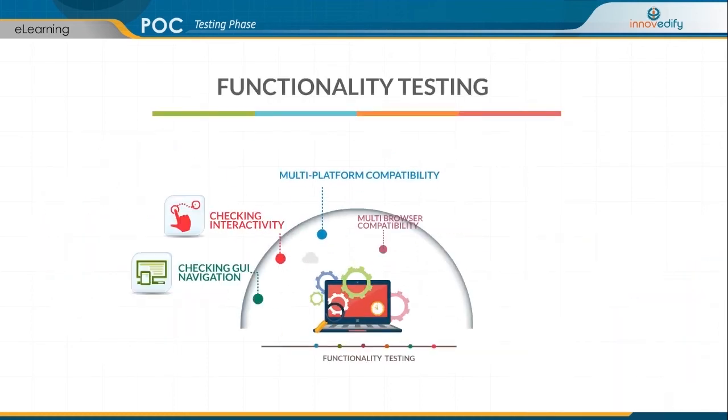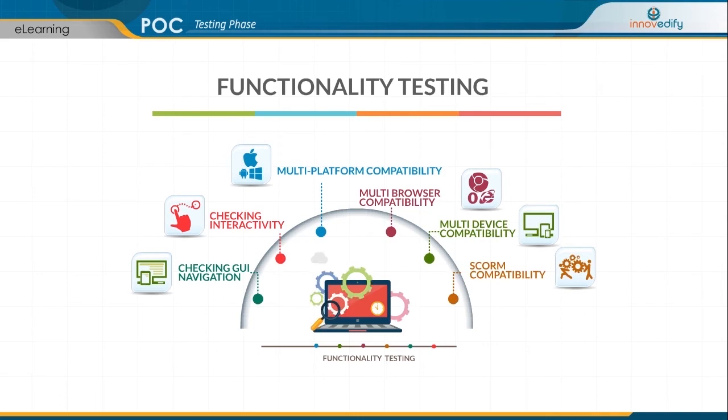Functionality testing is mainly technical and dwells on checking GUI navigation, checking interactivity, multi-platform compatibility, multi-browser compatibility, multi-device compatibility, SCORM compatibility. The module is tested from every aspect before it is delivered to the customer.